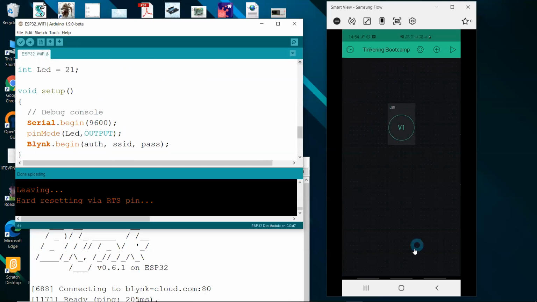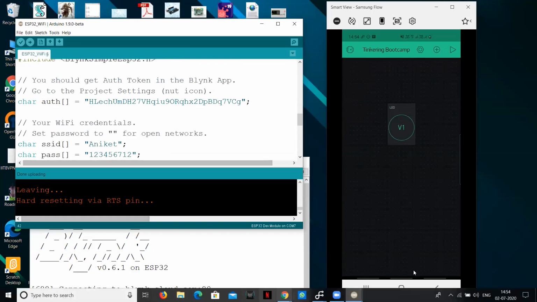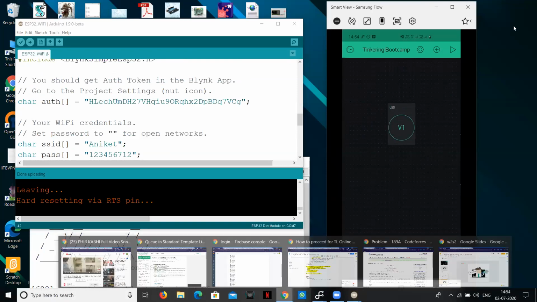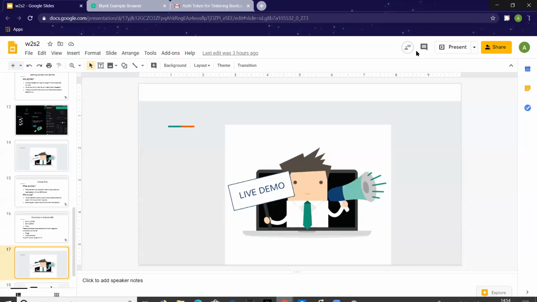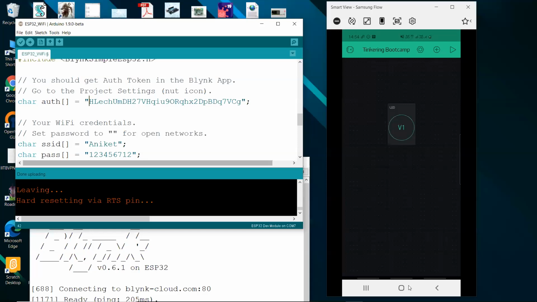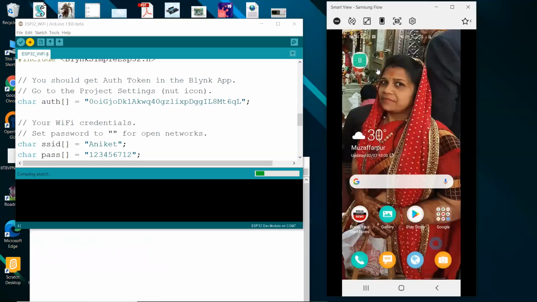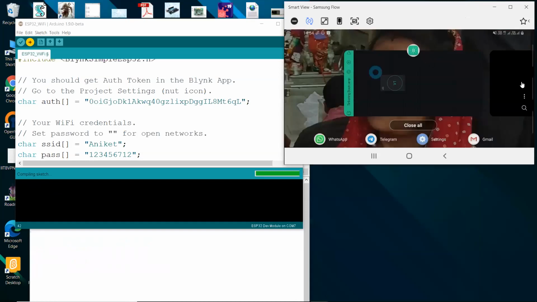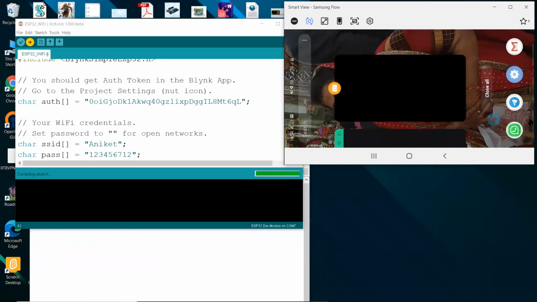So now I'll be uploading this code. First I have to change the auth token here. Let me take my auth token and paste it down here. Yeah. So now I will be uploading my code. Okay, let me turn on my camera, and in the camera you can see, sorry, I am booting this.